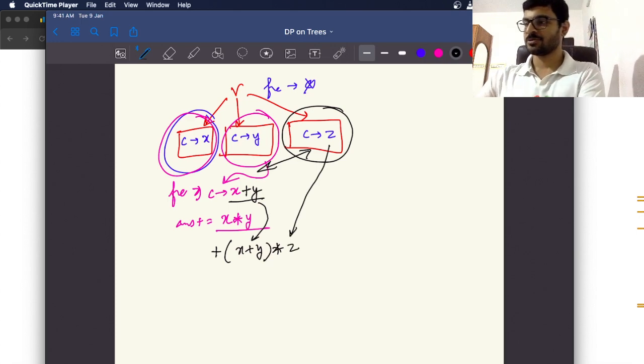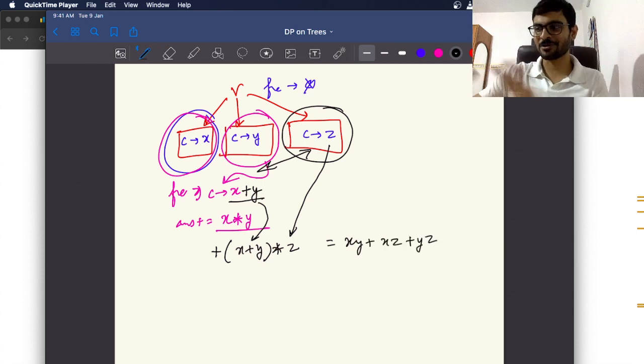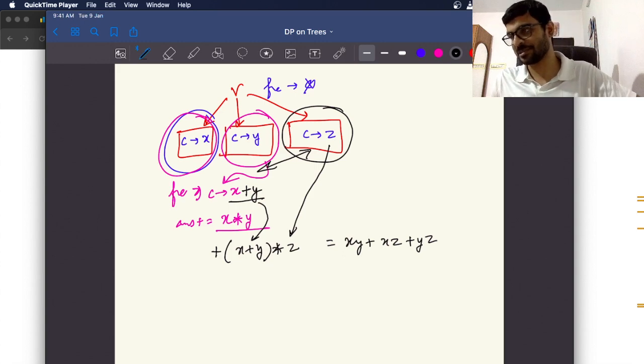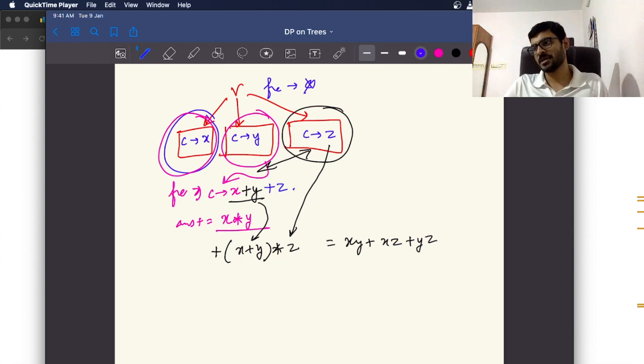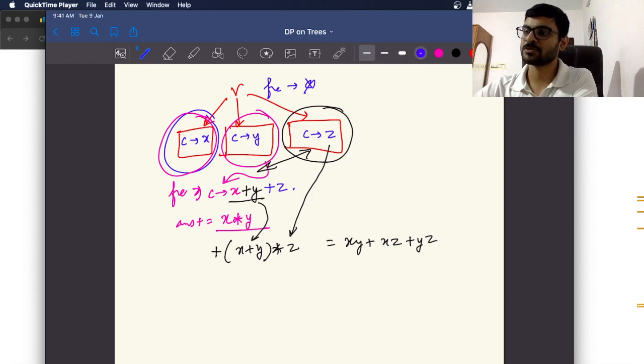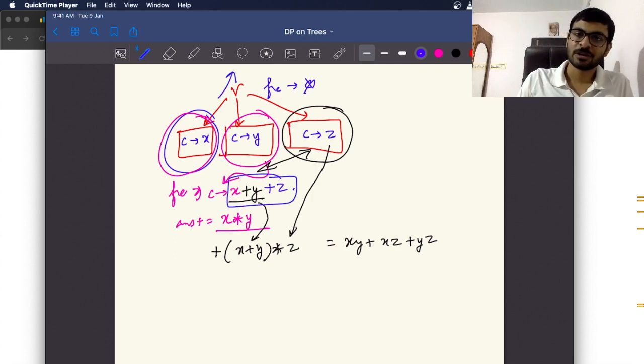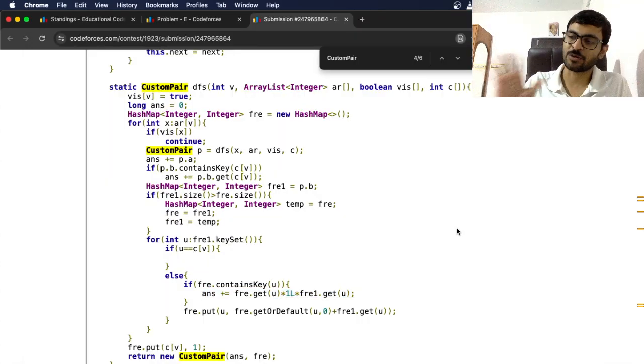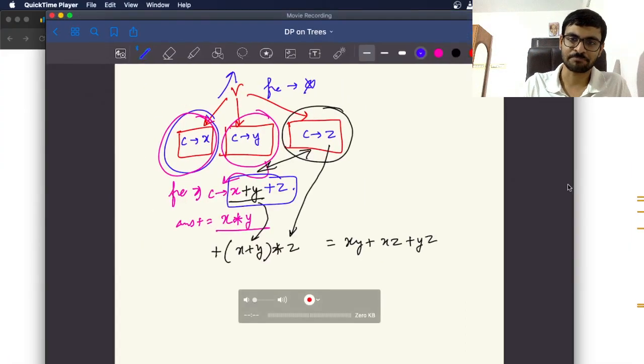Okay, so what will we have? We will have xy plus xz plus yz. Can you see? We have found all the pairs. We don't have to worry about all of them separately, as we are accumulating in our frequency map continuously. After this process, I'll come and add a one over here and then move on. So this x plus y plus z I'm going to return from here. So even if I have more than 2 subtrees, that is not a problem. That is what I wanted to show through that example.